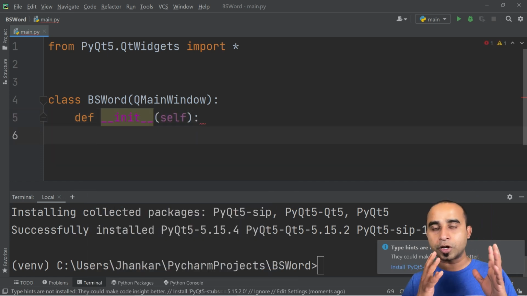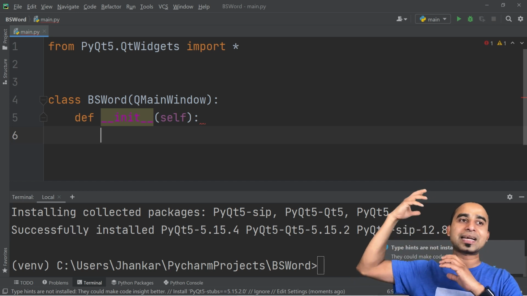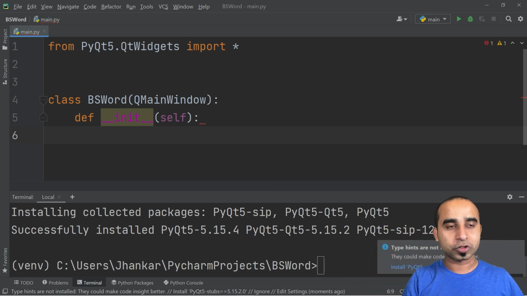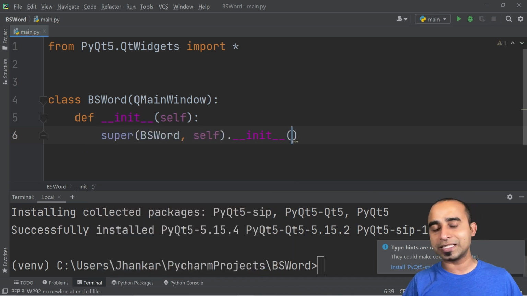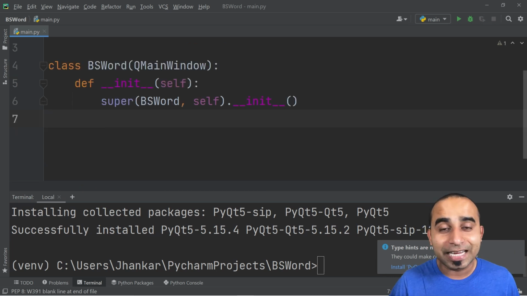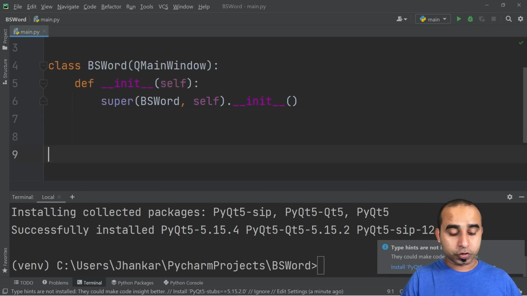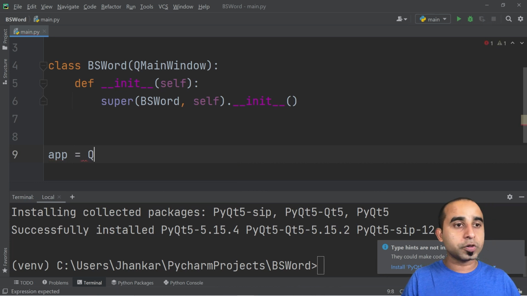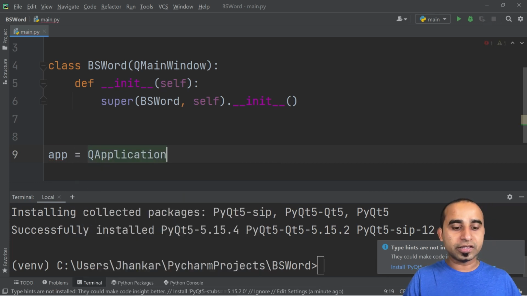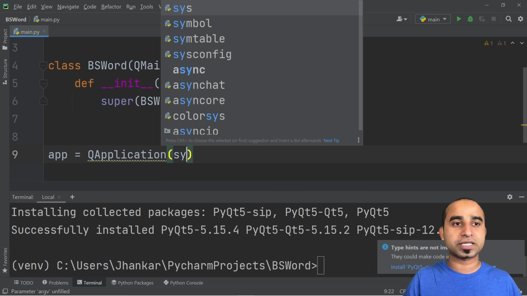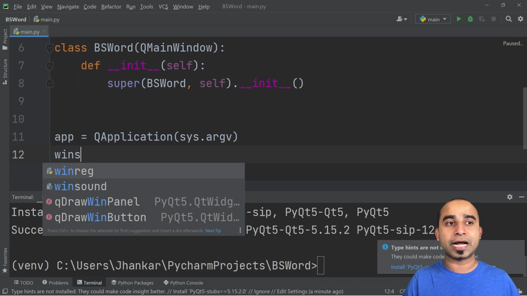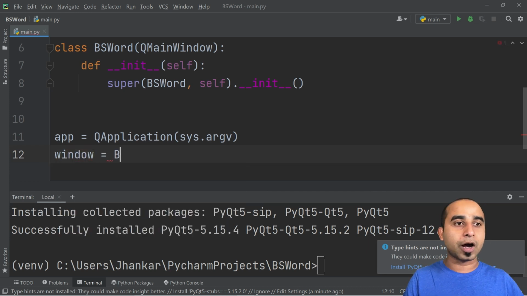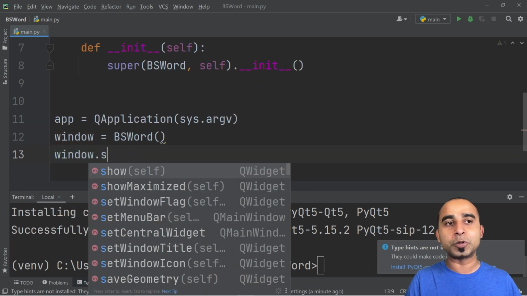And inside this, we'll call the super. Super means the parent class of the class that we are creating. So we'll just type super, and then PyCharm will give us some indication to call this, we'll just leave it this way. After that, we'll just need 4 lines of code. So I will type app equals QApplication. And inside this application, we'll pass something called sys.argv. And after that, we will create our window that would be our project, and this would be our BSWord. And once we have the BSWord, we will just call the window to display it.